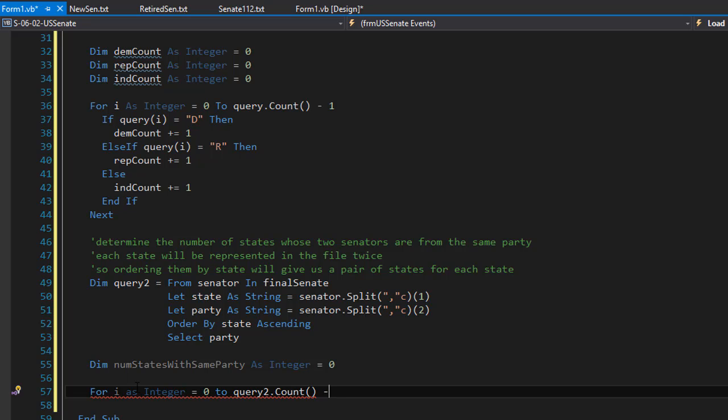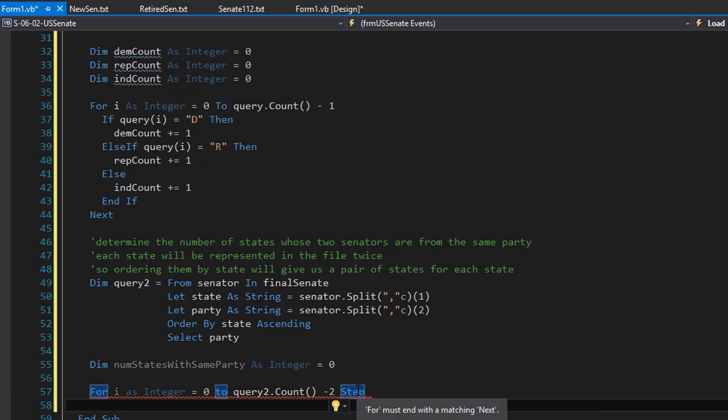So that's why we do -2. And we are going to loop via 2 steps, because 2 states are now ordered together. In other words, if the first state is Alabama, then the second state is Alabama. If the third state is Alaska, then the fourth state is Alaska. So we are going to skip those, because we don't have to go through one by one, but in pairs. So we will do a step, and it's going to be step 2. In other words, 2 records at a time.